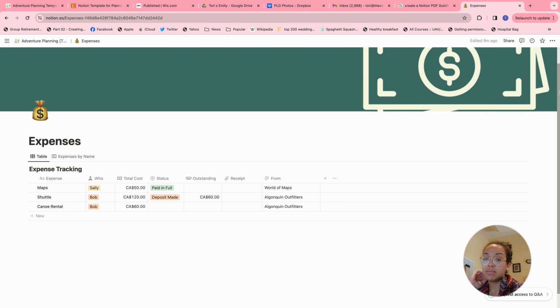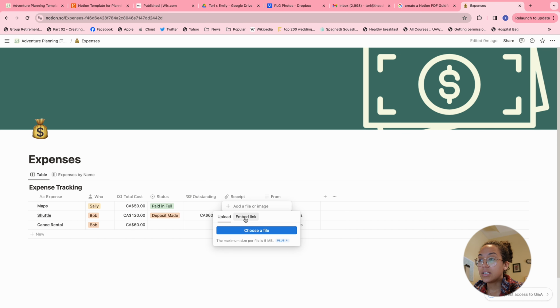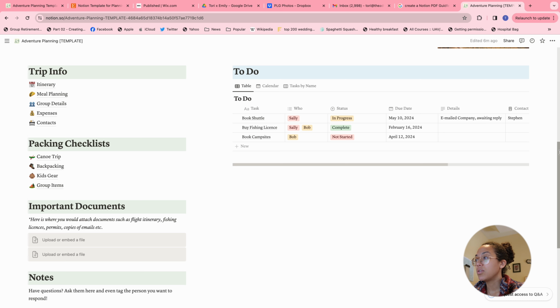Back to the main page, and I'll try to go through the rest of it fairly quickly. Expenses, pretty self-explanatory, who paid for what, who owes who. You can even add a receipt in there. Same thing, you can upload it or you can embed a link if you upload it to a Google Drive folder or Dropbox, whichever platform you use.